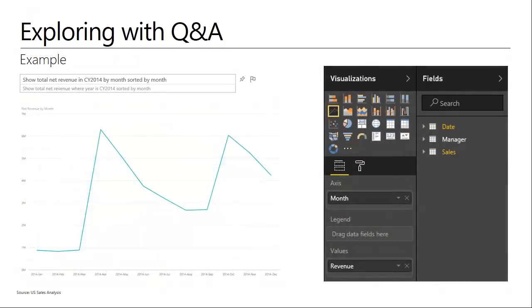I might then open up the visualization pane and request that the chart type is a line chart. Now, I could achieve this by applying settings from the visualizations pane, or I could also have modified the Q&A question to say as line chart. Satisfied that this returns the response and that I would like to refer to it in future, I have the ability to pin this back to the dashboard.